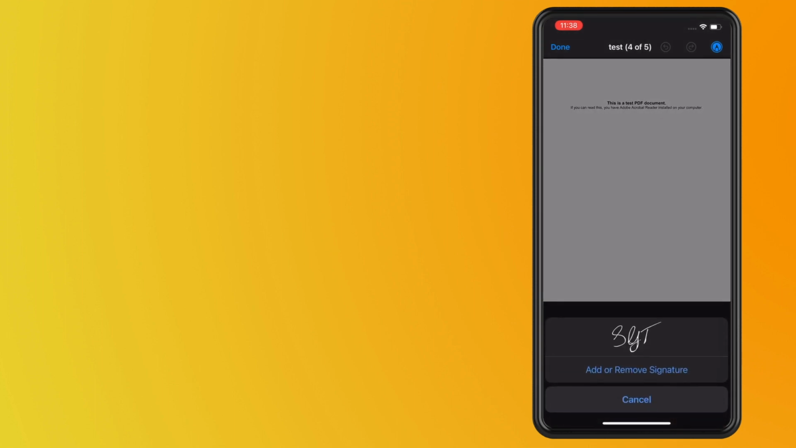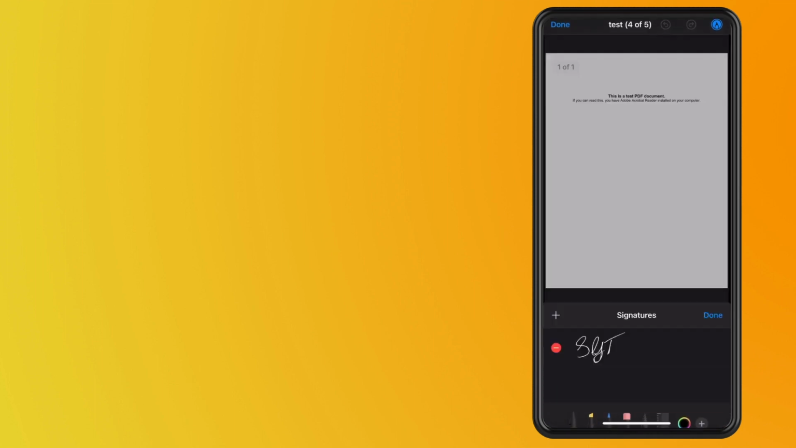If you haven't created any signatures yet, tap on the label at the top titled New Signature. If you don't see new signature, tap on the plus sign in the upper left corner. So go ahead and create a signature and tap on the done button in the top right.